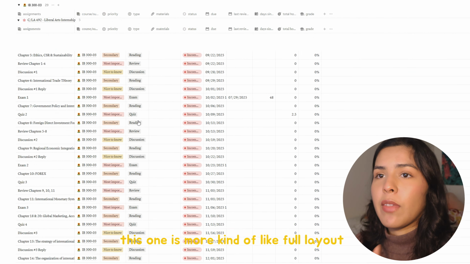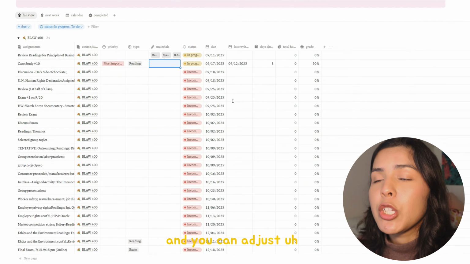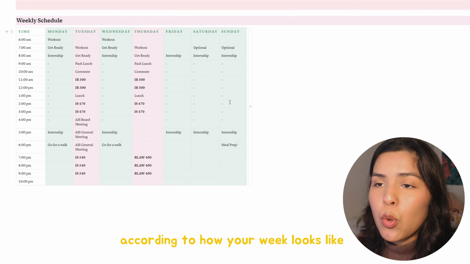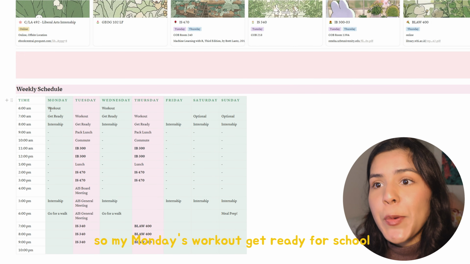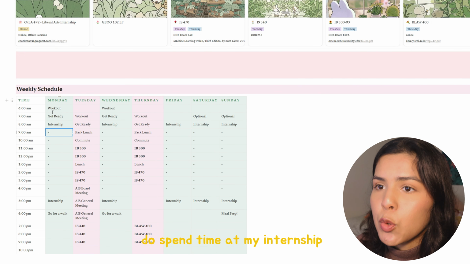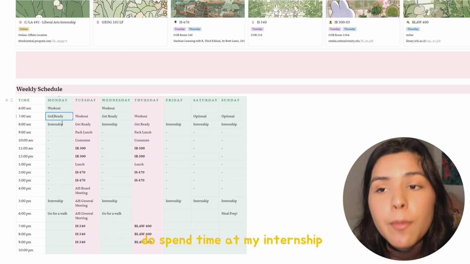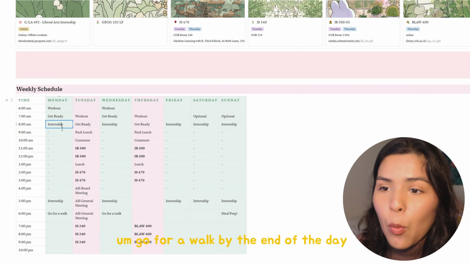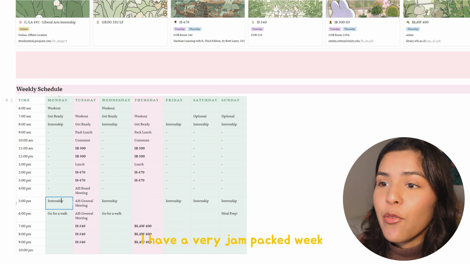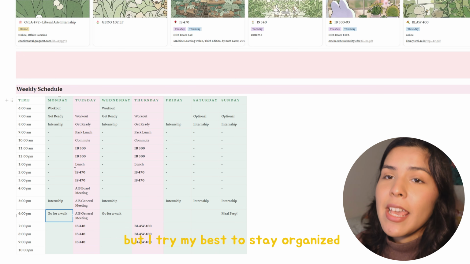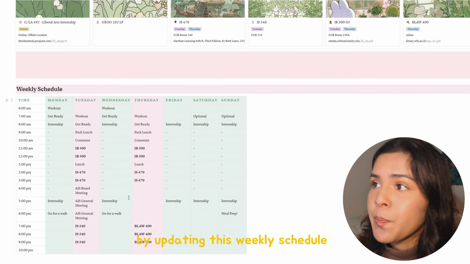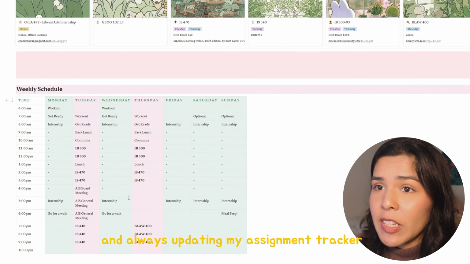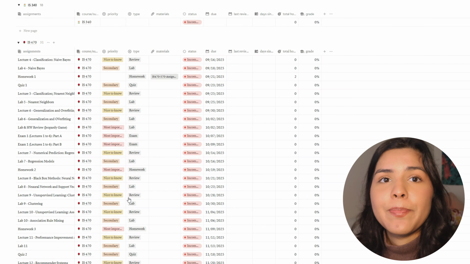This one is more like a full layout, and you can adjust this weekly schedule according to how your week looks. So my Mondays: work out, get ready for school, spend time at my internship, go for a walk by the end of the day. I have a very jam-packed week, but I try my best to stay organized by updating this weekly schedule and always updating my assignment tracker.